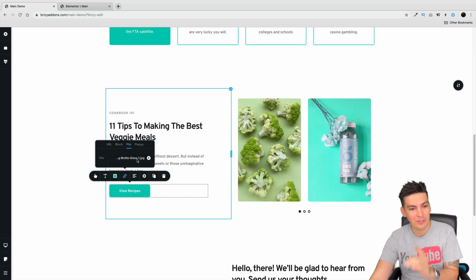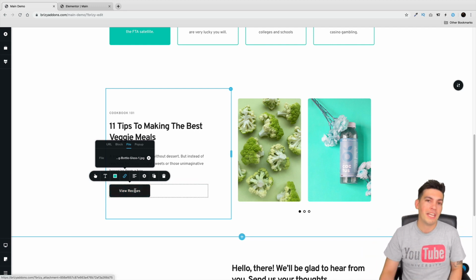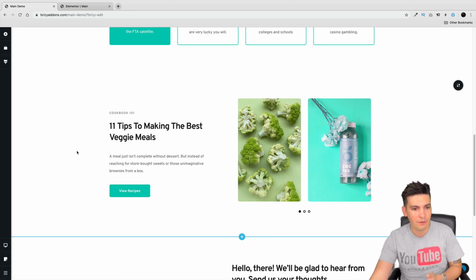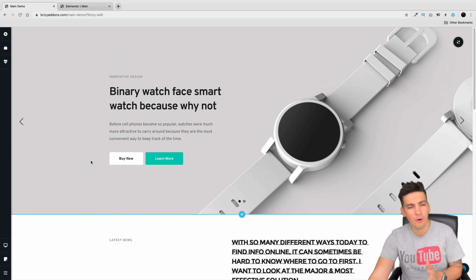I don't know, but there you go. So now you can see that if someone clicks on this, they can now go ahead and download that file. So that is pretty cool. Now there is a default way to do this with WordPress, but I think this is just a little bit easier and the user interface just makes everything a lot more practical.